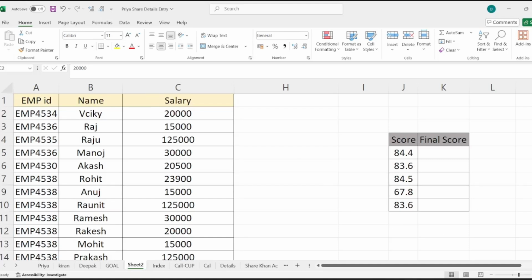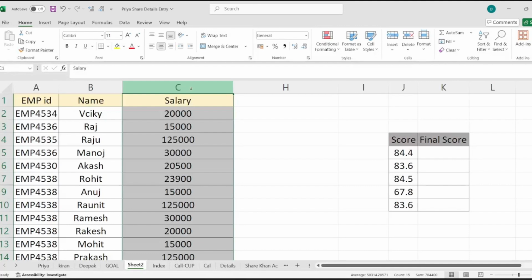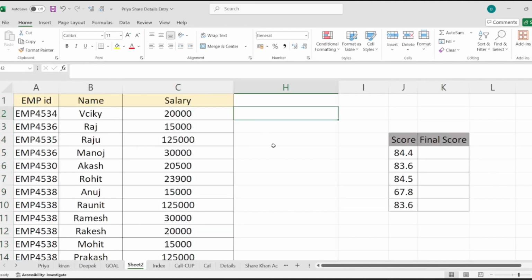Hi guys, today we are going to learn how to sort with the help of a formula. Like we have data here: employee name, employee ID, as well as employee salary. But now we want to sort the salary, right? Lowest to highest and highest to lowest. So what would be the formula here?